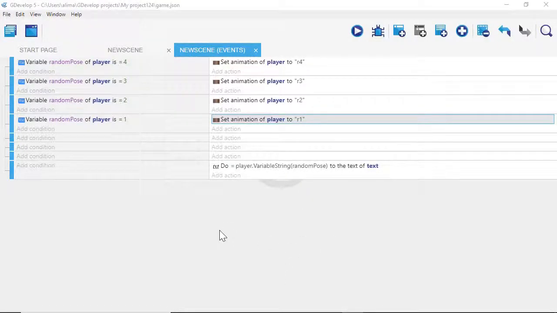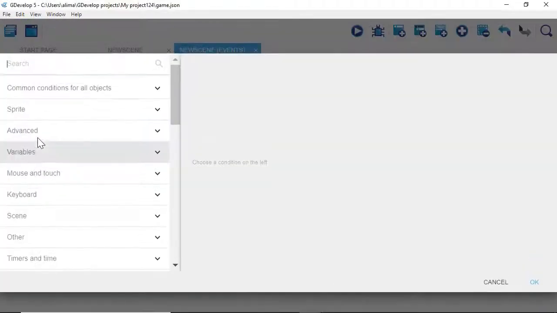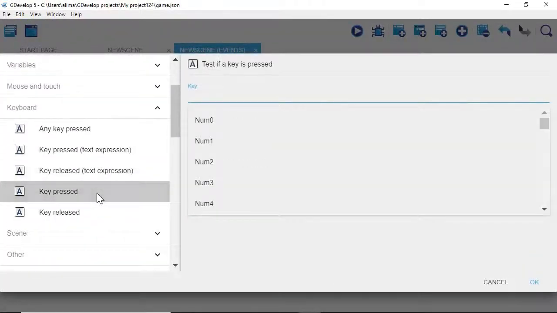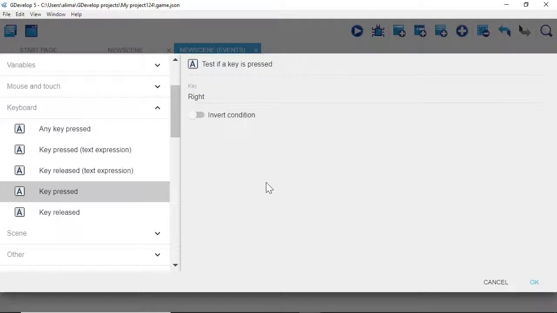Let's set up so our character can move. To do that, we're going to click Add Condition. We're going to go to Keyboard. We're going to select Key Pressed. And for this, we're going to click here. I'm going to hold Shift and then press R, type in right. So I'm going to left click on right.